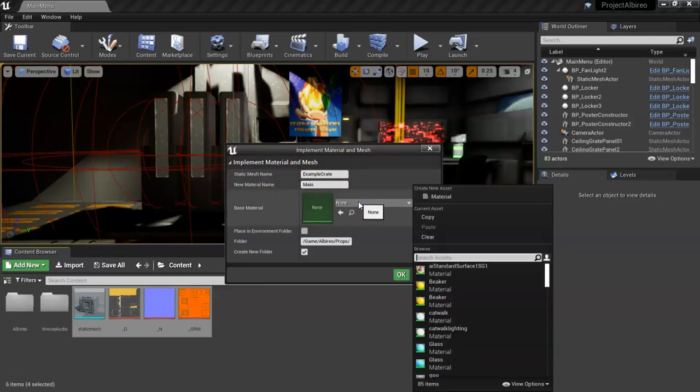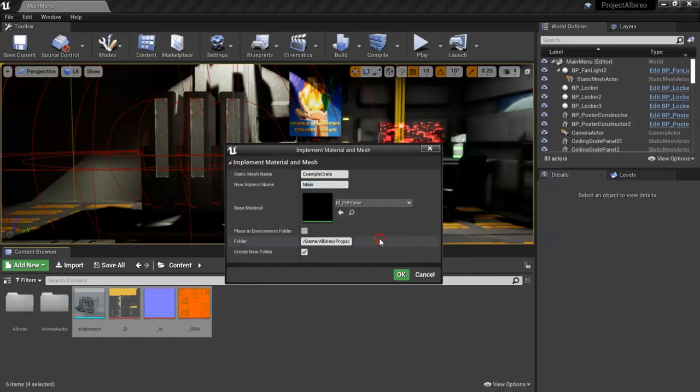And then choose a base for our material. And we'll just choose the PBR base. And this is what it'll use to make an instance out of. And now place an environment folder is just a shortcut. So if you check this, instead of using the folder variable for where it's going to put the folder, it'll go to the environments, whereas here it's default to props. But we're going to let it go into the props folder.